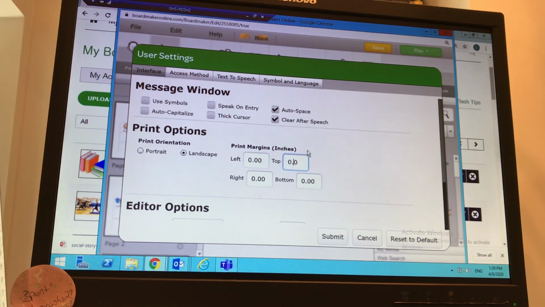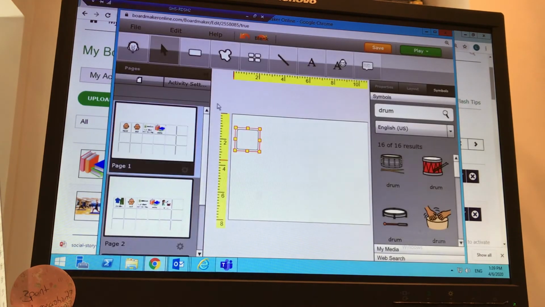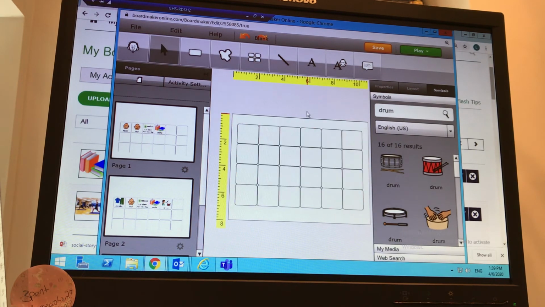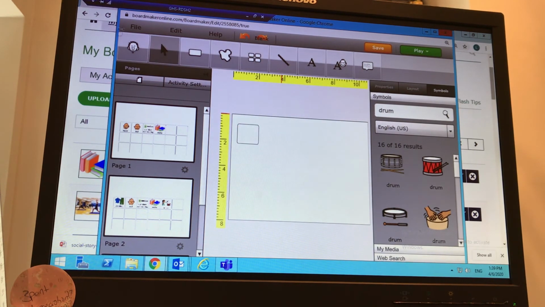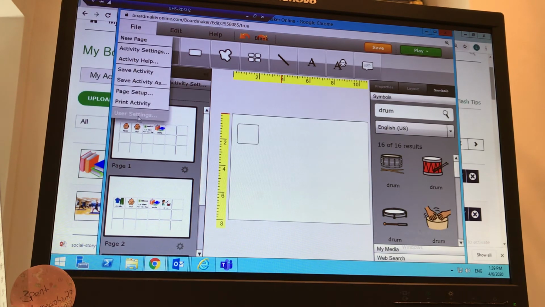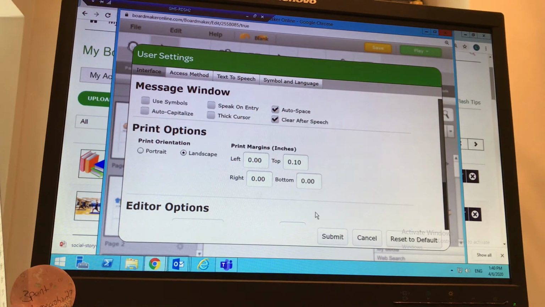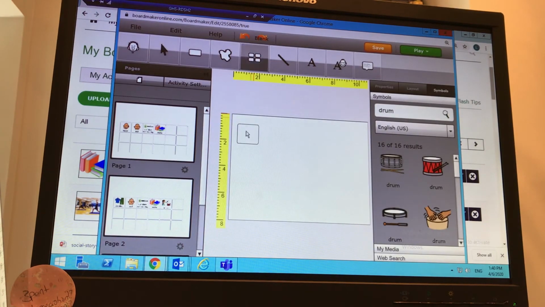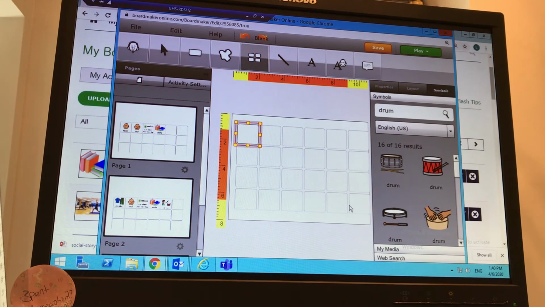So let's change this back to 0.1. I'm going to submit that, and I'm going to get my spray tool. Whoops. And I'm going to spray it around here. Oh, hang on. My spray setting didn't save it. Let's try that again. Open this up. I changed the print margin, that's why. Oops. So let's change the spray to 0.1. We'll submit, and now it should have that nice little gap in between.